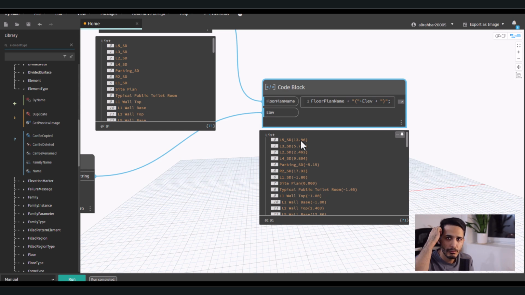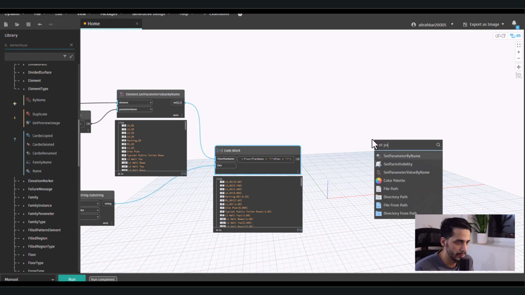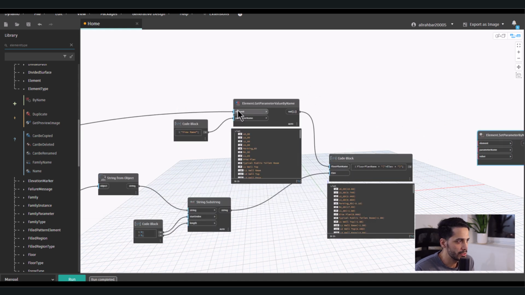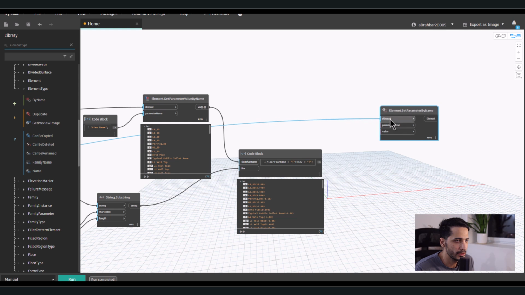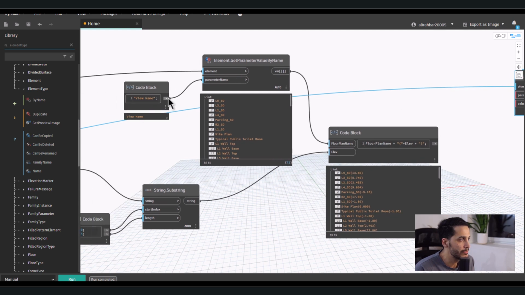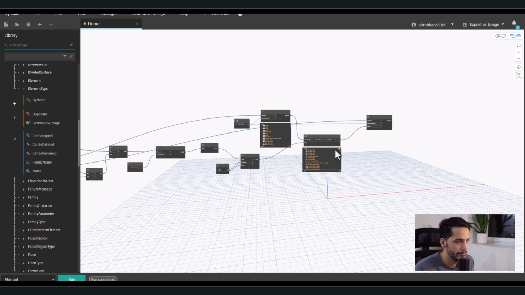So let's do it. We need to set these values to the floor plan names. Yeah, you know it. Set parameter by name. For the parameter, you can just hold Control on your keyboard and click on the input of this node, and yeah, here release the control and click on the input of this node. So the parameter name is here, view name. We need to set the view name here, so we can just use this, and the value is here.